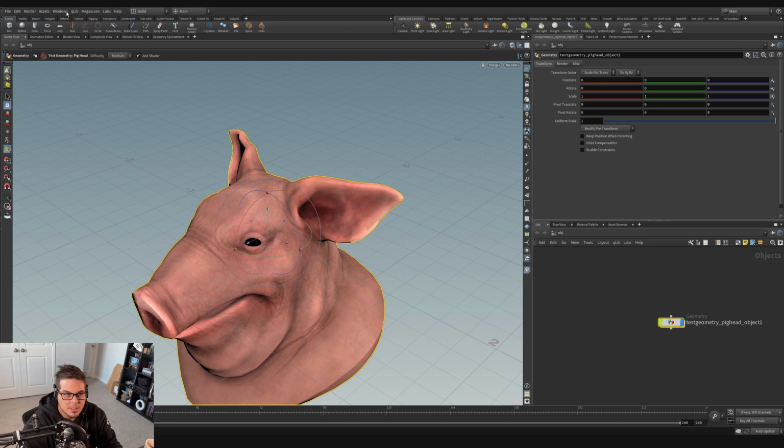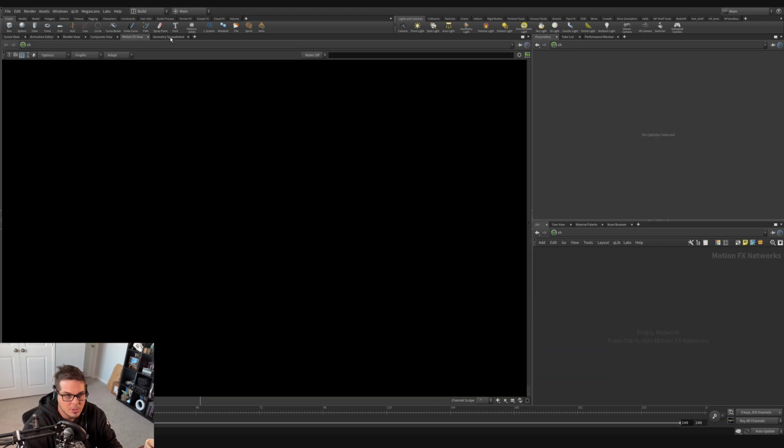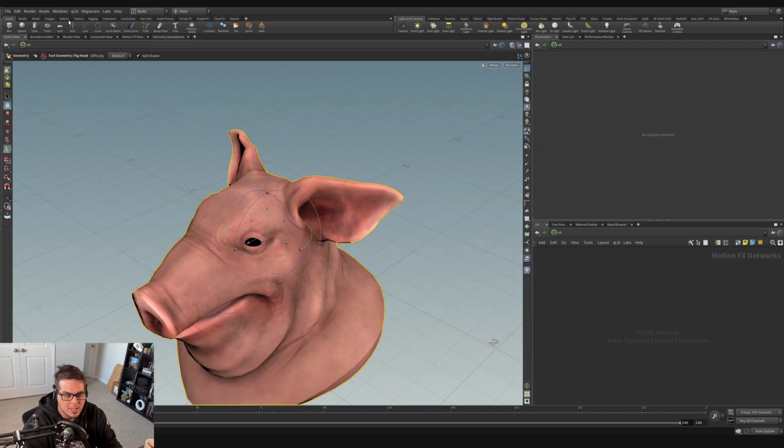Other things in this view, we've got our shelf tools across the top. Those help automate certain tasks you might want to do in Houdini. And also we have different tabs here. You can see that our scene view tab is here, but we also have our animation editor, render view, composite view, motion effects view, geometry spreadsheet. These are all different types of views that will help us do things in Houdini. We're not going to be focused on too many other tabs other than these three main ones, which are our scene view, our network view, and our parameters view.